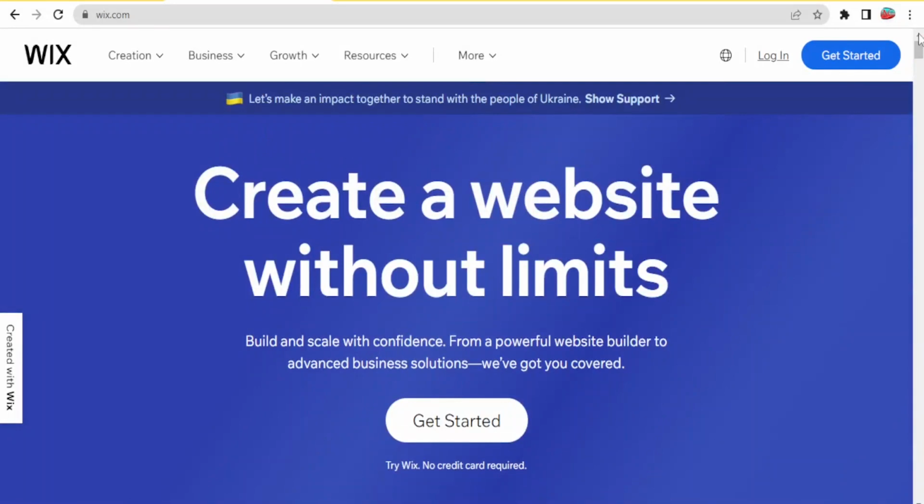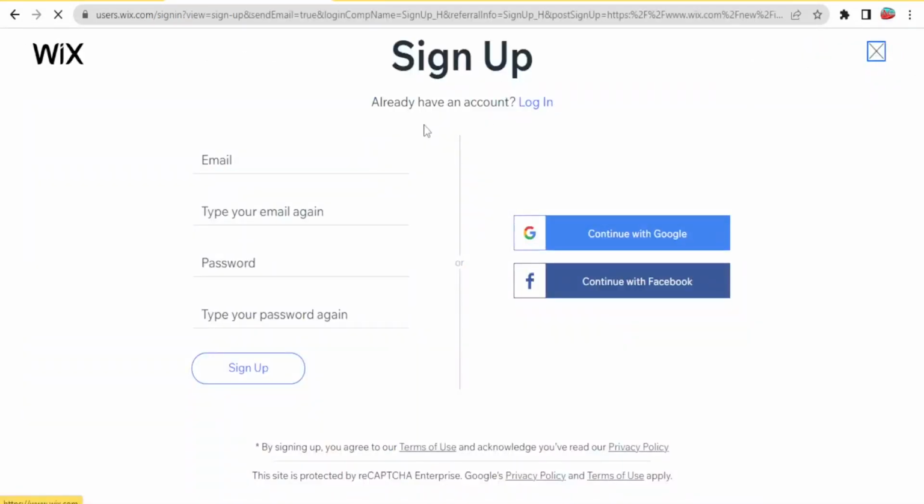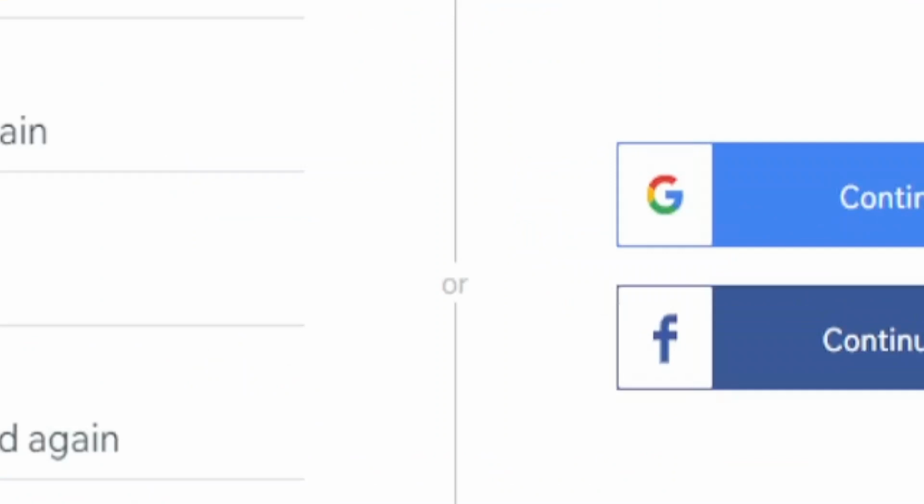So to get started, you click on the upper right corner, click on Get Started, and you'll be required to log in if you have an email. If you don't, you sign up. So I'm going to sign up here.